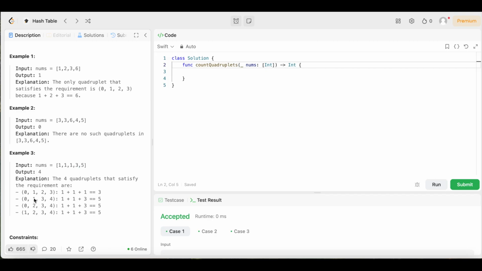Then the next one is index 0, index 1, index 3, and index 4, which is 1 plus 1 plus 3 equals 5. So it's these 2 ones right here plus this 3 is going to give us 5. Boom. Next, we do index 0 and 2 and 3 and 4, right? Which is still 1 plus 1 plus 3, which equals 5.